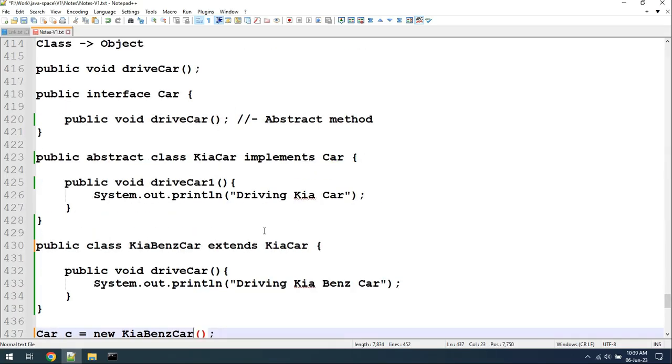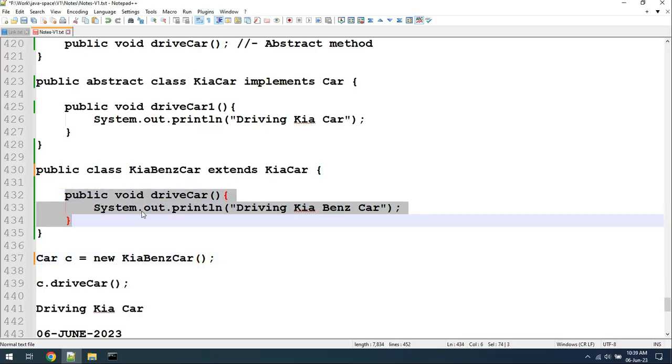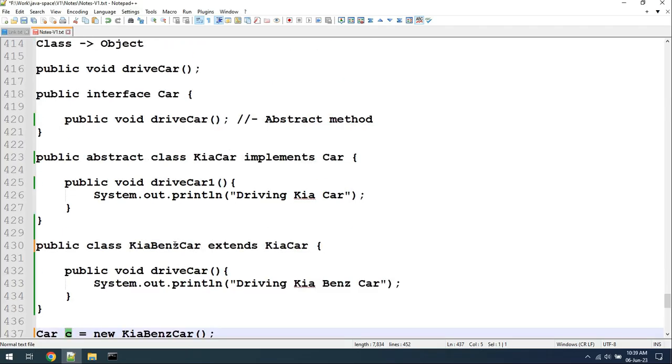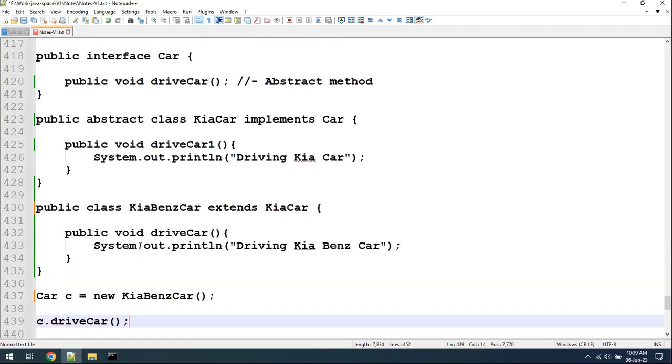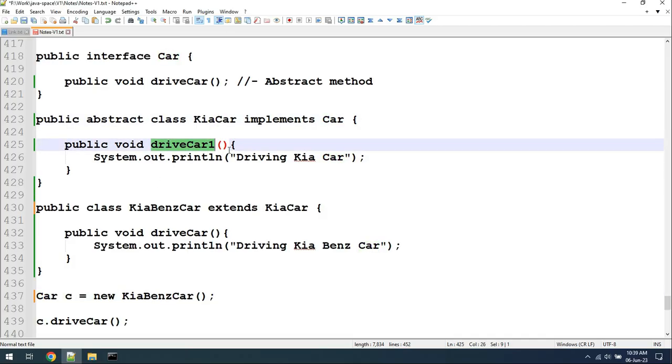Now I can use the functionality from this class, drive car, because I created the object of Kia Benz car and placed it in a car reference variable. Now by using this reference variable, which methods can I call? Car interface methods only we can call. We can call drive car only. There is a drive car 1 inside Kia car. We cannot call it because car won't know about this drive car 1.